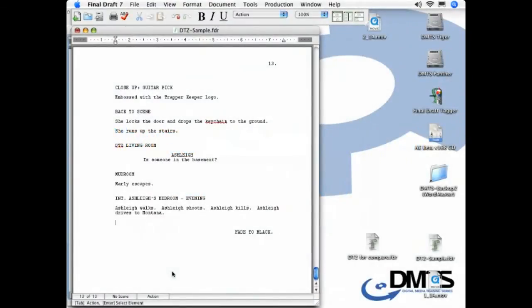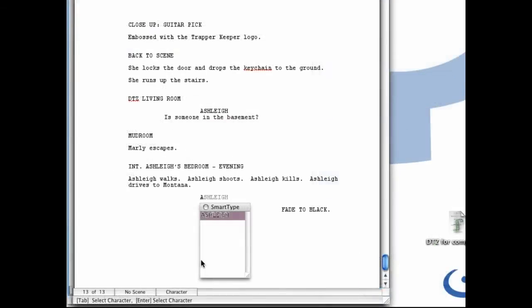And I'm still in action, but if I hit tab, I end up in the character element. I'm going to delete back and show you that I could also return and hit enter and bring up the elements dialog box and hit C to go to character. So here we are, we have character. Again, we've got smart type in there, so if I hit A, I'm going to get Ashley.